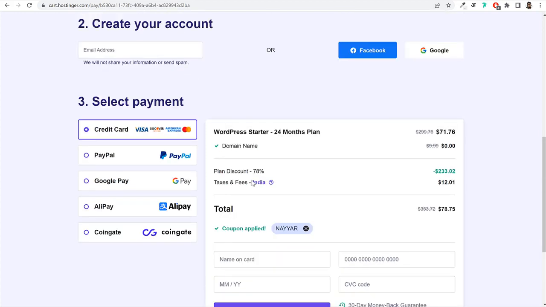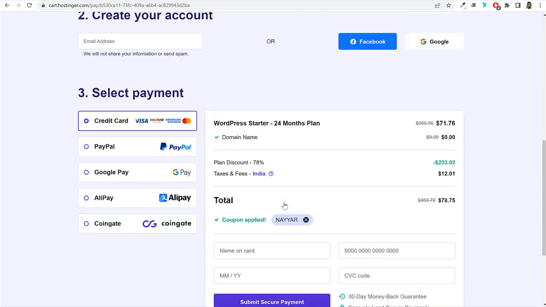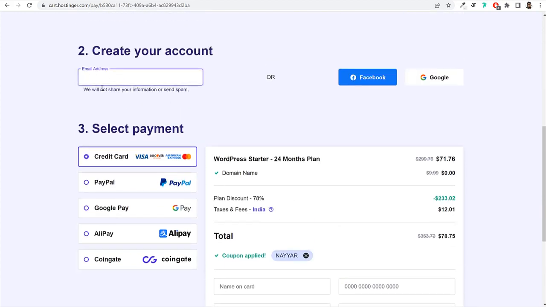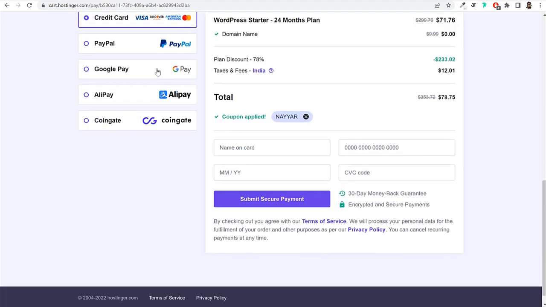Right, so once you fill in all these options, you can click on submit secure payment. Just make sure to remember whatever email address you have entered over here, because this is going to be your login email ID. Now once you enter all these things, just click on submit secure payment.